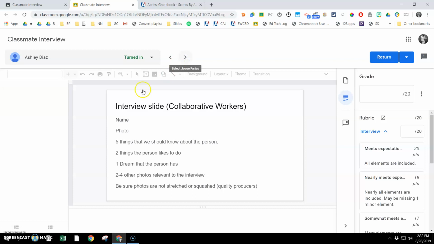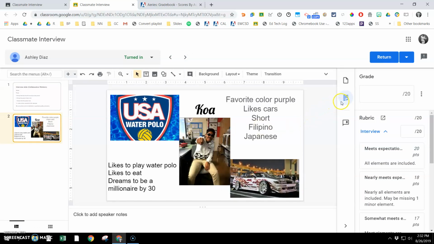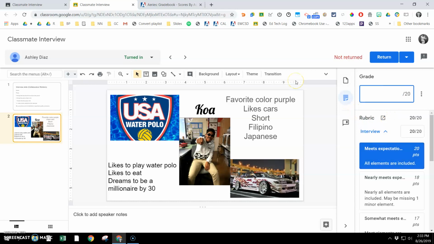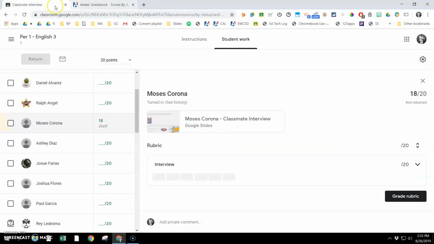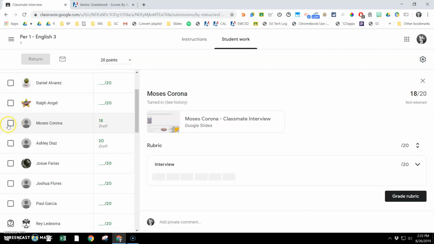I'm going to grade Ashley's here. Wait for this to load. This is where the slide is. Okay, and Ashley has met all of the requirements, so she meets expectations and she gets full credit. Okay, and so we're just going to leave it at this for now, and I'm going to jump back to the main assignment screen, and you'll see that I have two assignments graded. They're in draft mode. The reason they're in draft is because I haven't returned them yet, and so now I need to return them to the students.